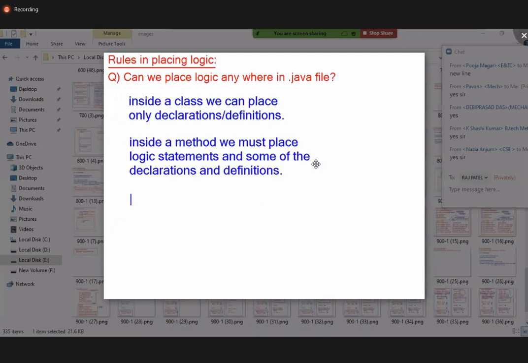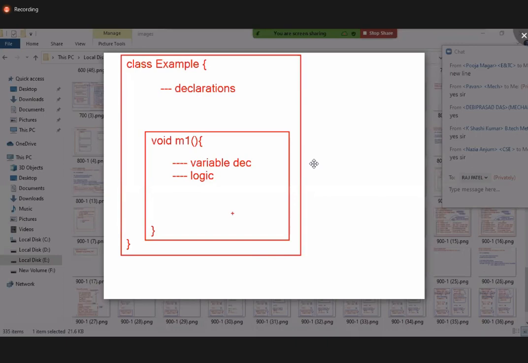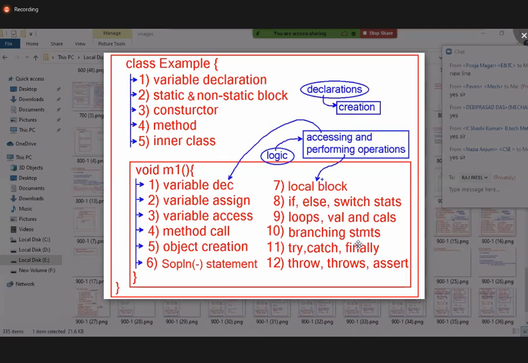The next. Next. Next. Declarations means either data type or return type must be there. Next. Okay, completed.